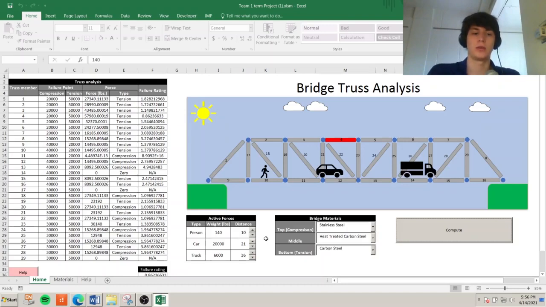This is the demo video for the final project of Drake, Braxton, and Jethro. Our project is a bridge truss analysis program. So basically the user can change three things: the bridge materials, the distance of each of these objects weighing the bridge down, and the weight of each object. And then the program will tell you which trusses will fail and if your bridge will work.